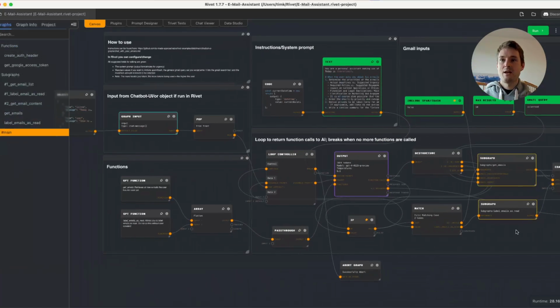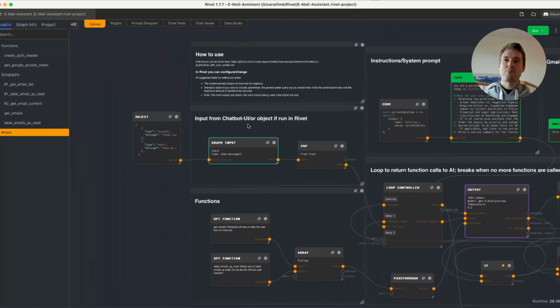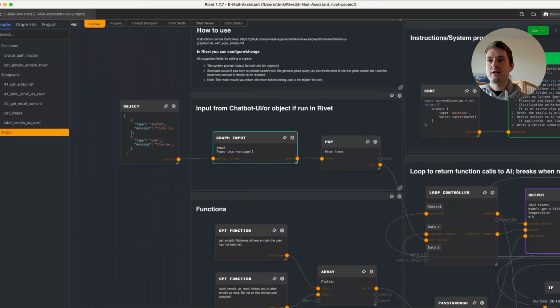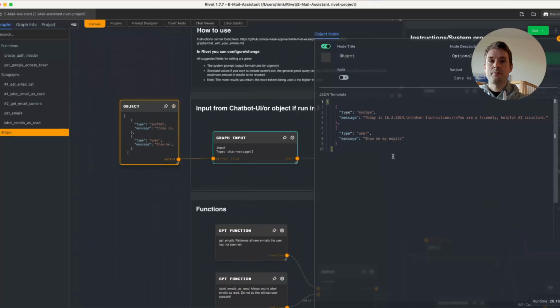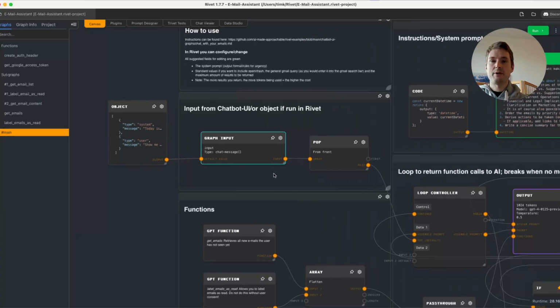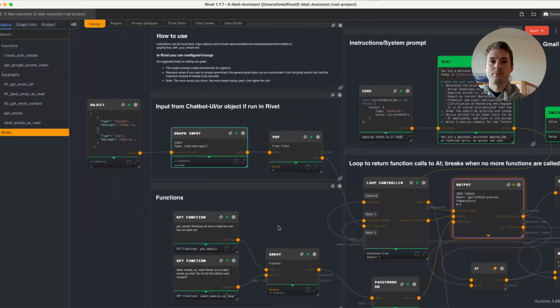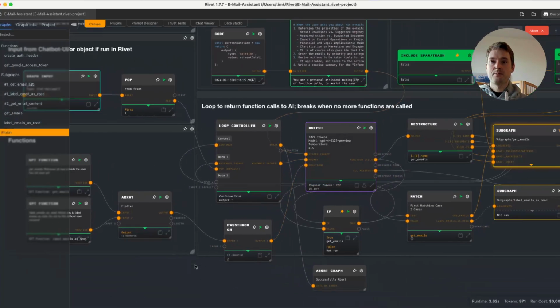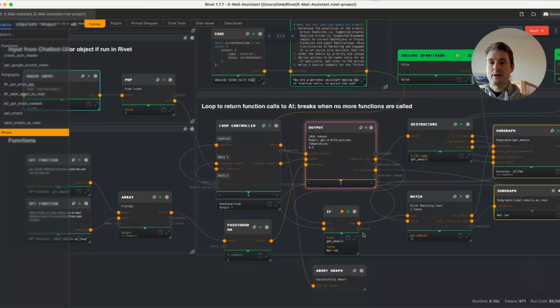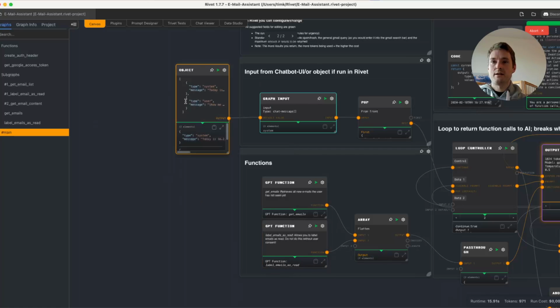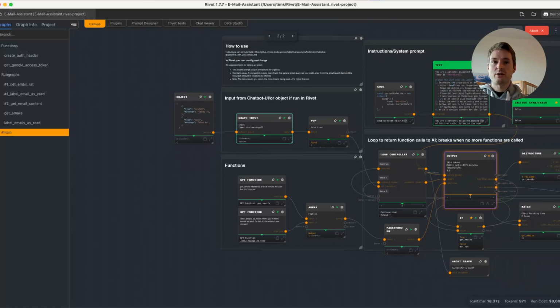One more note. This graph is not really made to be run in Rivet directly. We have some standard input here, so as you can see, we will always ask for emails. I can show you what happens. We can run this and we can see that it called a function, and now the second time it should write our reply. There we are, now we are getting our answer. But as you can see, I did not really enter a user input. We are not managing the chat history.